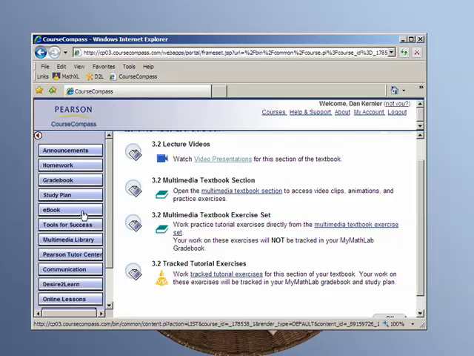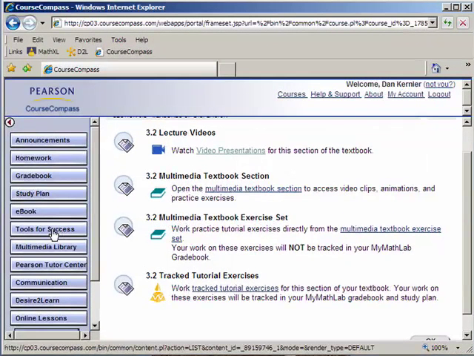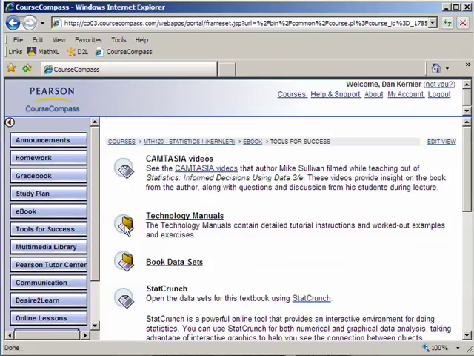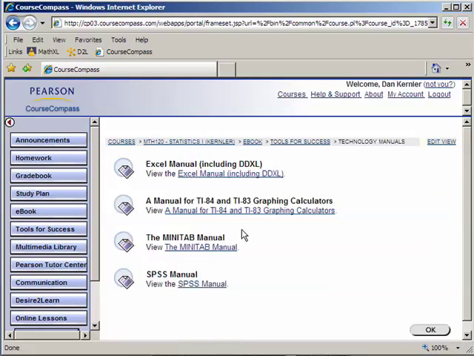All right, so that's the ebook, and really you need to spend some time exploring here, looking to see what's available. There are extra resources here, the tools for success. There are some additional videos of the author, Mike Sullivan, explaining some different things. There are technology manuals. I know some people will find this very helpful, but here, for those people using Excel, is an Excel manual, including DDXL, which is what we'll use for the statistical analysis.